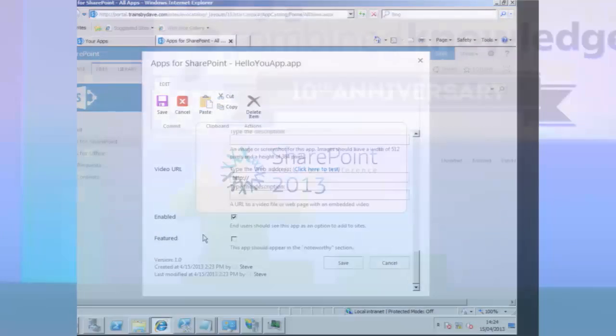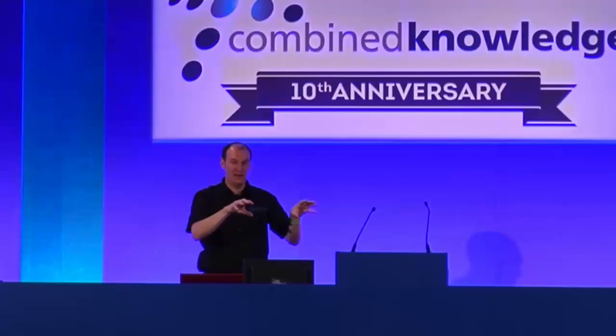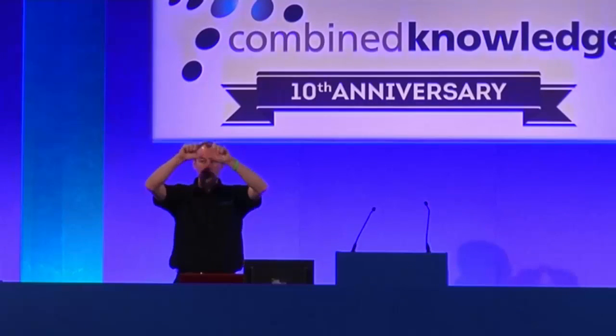Now, we've got to be a bit careful what we do with this, because obviously by default, everyone's going to tick that box. It's not really going to serve much purpose if we keep ticking it all the time. And then it gets put in the noteworthy section. So there's our app. I'll put another one in there.